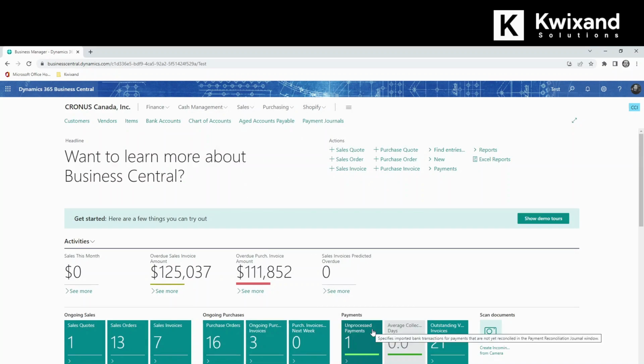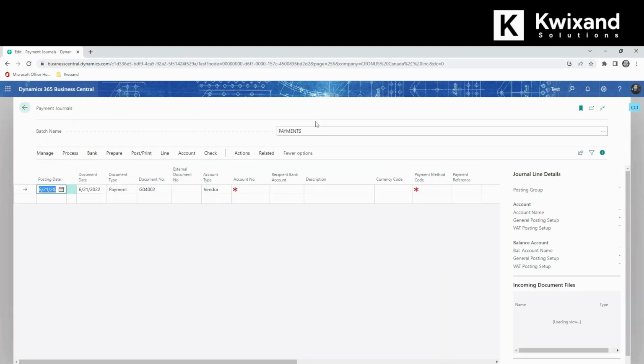Now that we've identified vendor invoices which are due for payment, let's look at how we can process those payments. The Payment Journals page is used to create and process vendor payments in Business Central. On this page, you enter lines for each vendor you want to apply payments to. Each line can be linked to a single invoice or multiple invoices. To start, enter the vendor's account number, then select Process, Apply Entries.